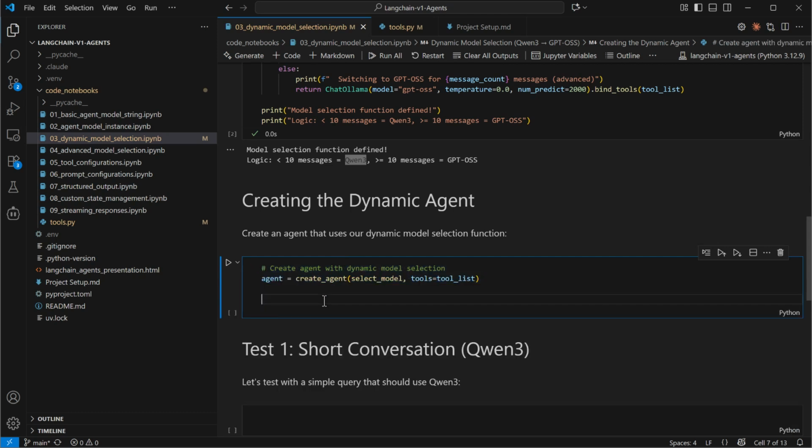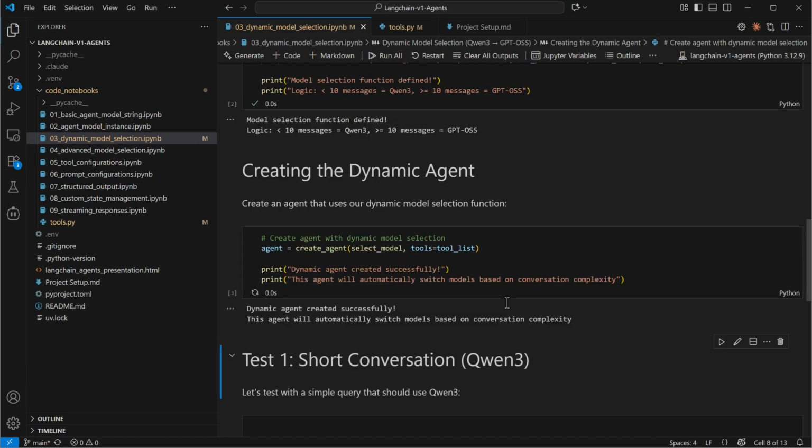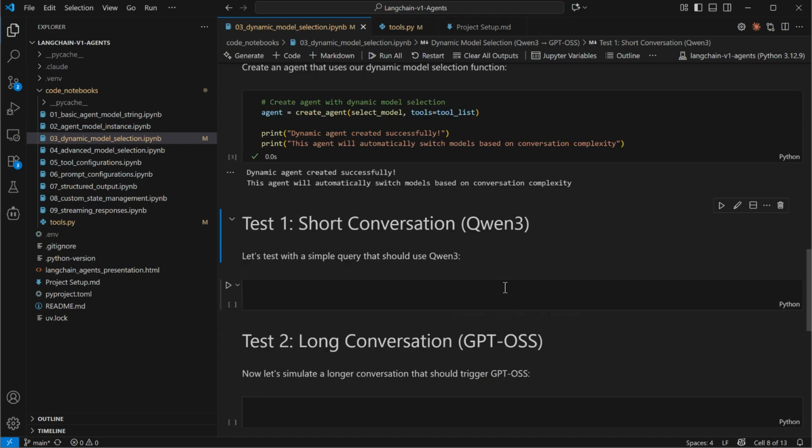So we create agent is equal to create agent, then select model, tools equal to the tool list. And then we print, dynamic agent created successfully. Print, this agent will automatically switch models based on the conversation complexity. All right. So this is how it is going to work. Let's go ahead and execute this. Perfect. So we have got our agent.